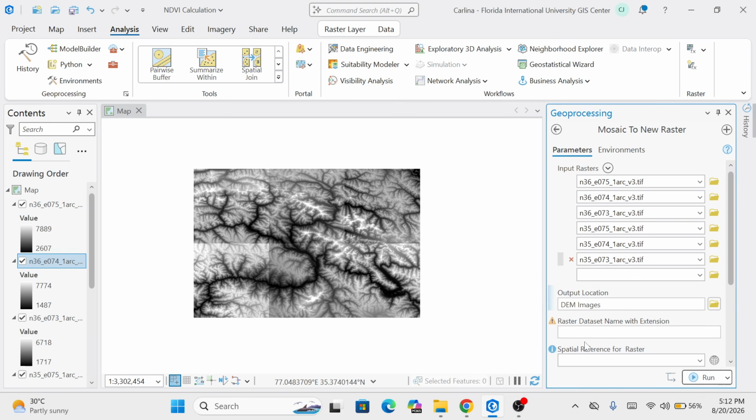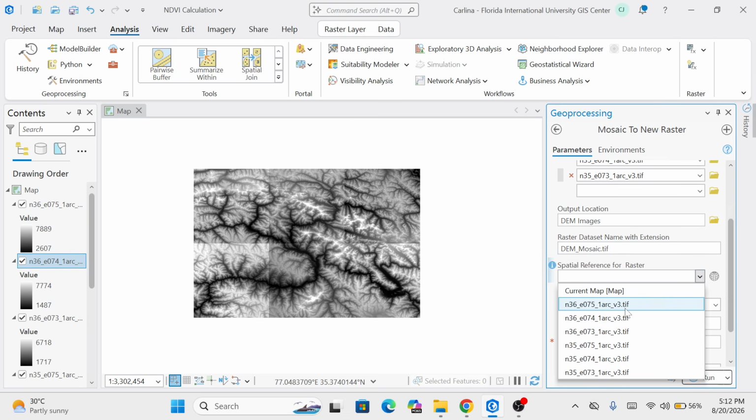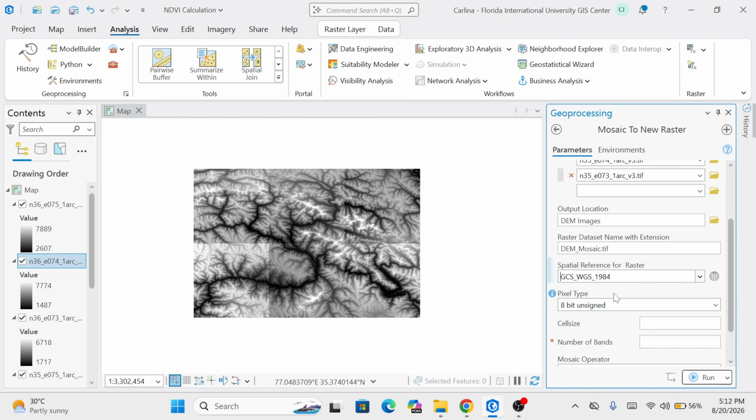Next is raster dataset name with extension. For example, let's name it DEM_mosaic, and the extension is .tif. The spatial reference is the current map or any DEM file.